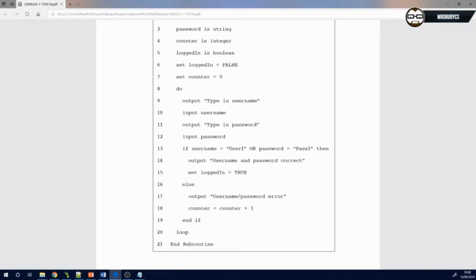Alright, let's look at line 13 then. So it says, if the username is equal to user1 or the password is equal to pass1, then output correct. What's wrong with that line? If the username is user1 or password is pass1, what's wrong? Needs to be an and. Yeah, fantastic. So, if the username is user1 and the password's pass1, it is correct.